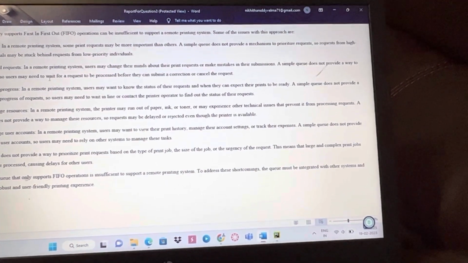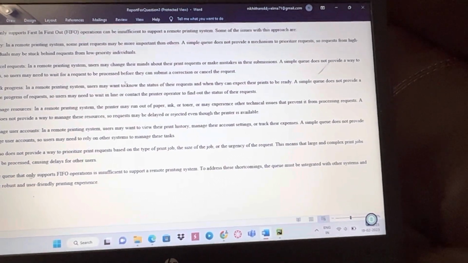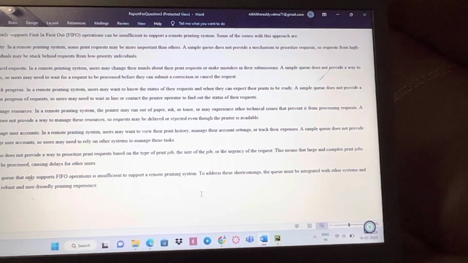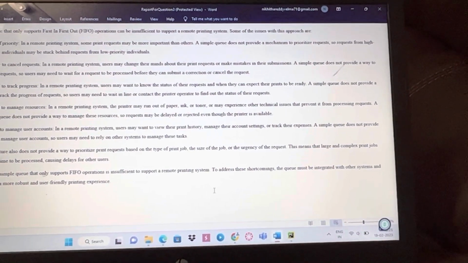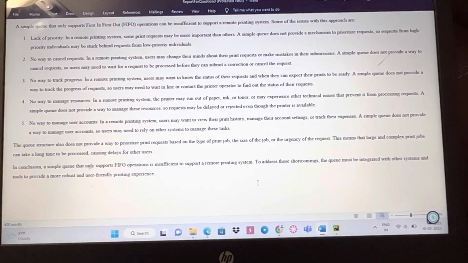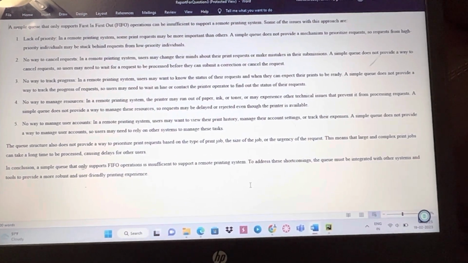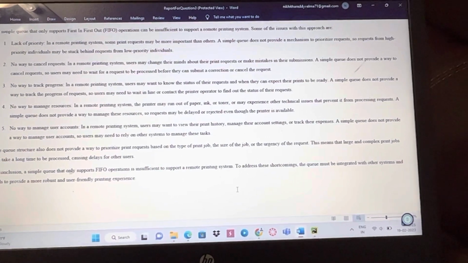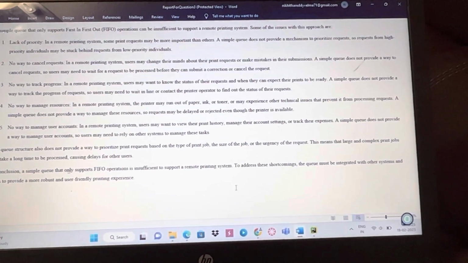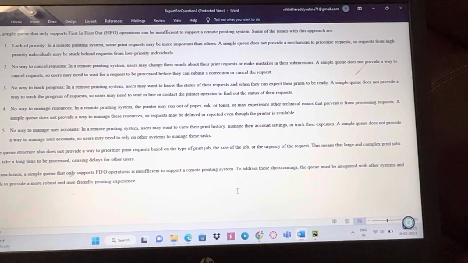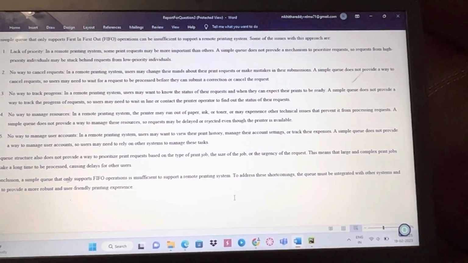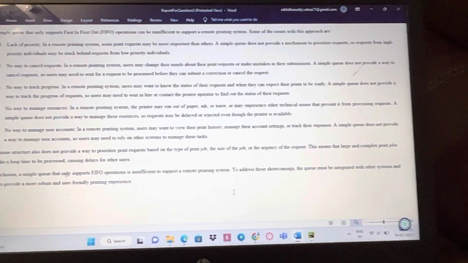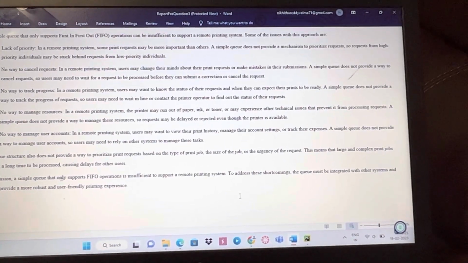No way to cancel requests. In a remote printing system, users may change their minds about the print request or make mistakes in their submissions. A simple queue does not provide a way to cancel requests before they can submit a correction or cancel the request. No way to track progress. In a remote printing system, the users may want to know the status of their request, and when they can expect their prints to be ready. A simple queue does not provide a way to track the progress of requests. Users may need to wait and contact the printer operator to find out the status of the request.